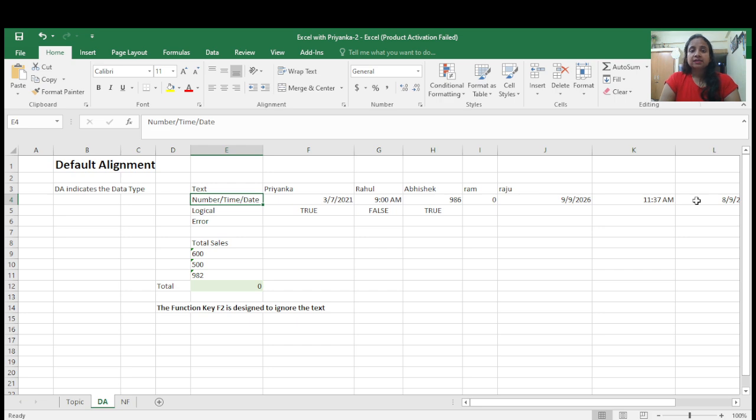And in Excel, we can import data from PDFs and from various other sources. While importing the data, the alignment gets changed. So if we know the default alignment of Excel, it will be easy for us to identify issues. Yes, sometimes a number is captured as text, so we can rectify that if we know this.